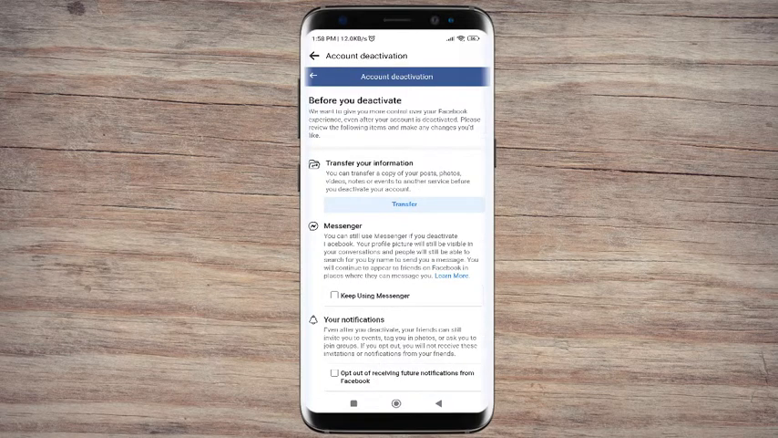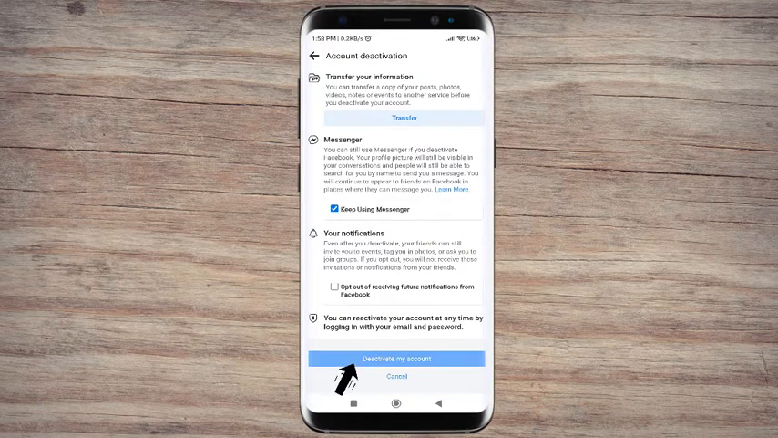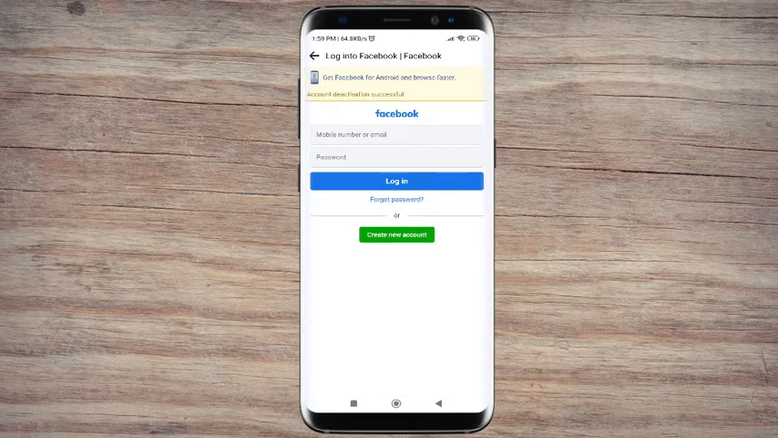If you still want to use Messenger during the deactivation period, you must check the Keep Using Messenger section, then click Deactivate My Account. During the deactivation period, your friends will not be able to find your Facebook account, but you can still use Messenger to communicate.